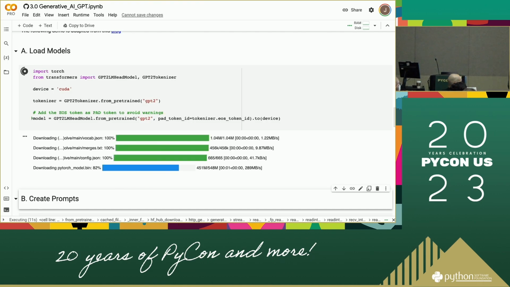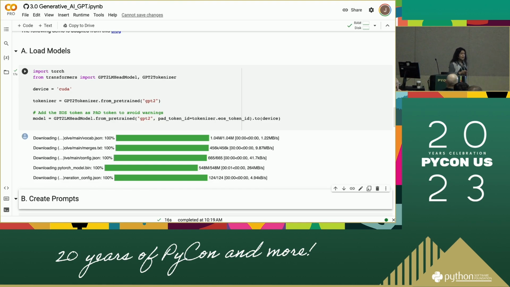So the question is about GPT-2, was it always open source or did it start out private and go open source? I believe it was always open source. And we're actually going to play with GPT-2 today, and you'll see the difference between GPT-2 and ChatGPT is pretty big. It's not nearly as good. Okay, has everyone successfully run this cell? Yeah, I'm seeing a lot of thumbs up.